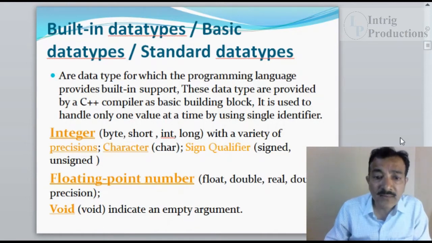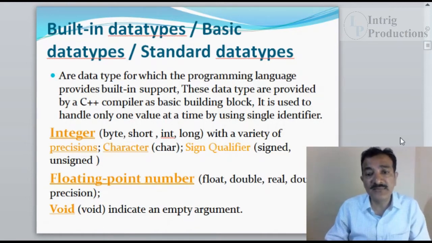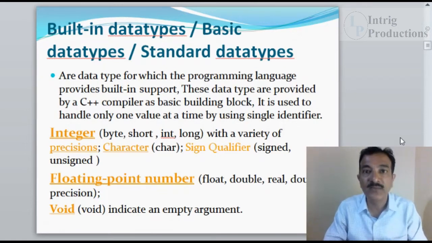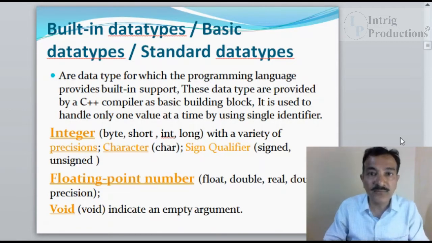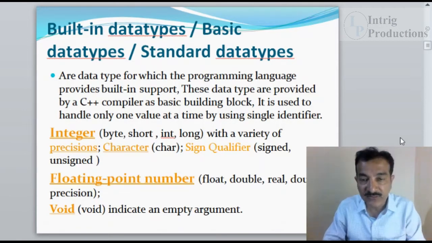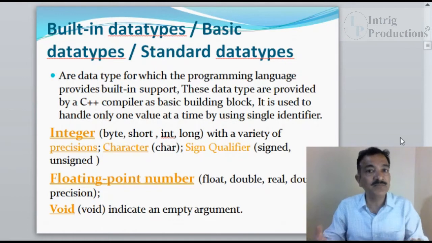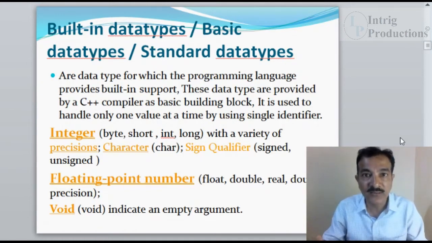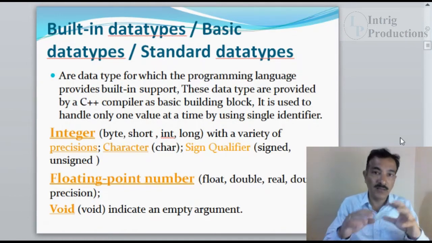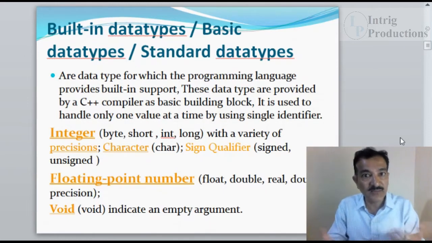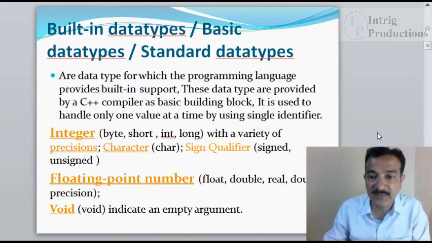The void data type is basically an empty argument. If you don't want to return anything from a function, you will use a void data type. If you want an integer to be returned from the function, you will use int and the function name. Void and function name means the function is not going to return anything. If you have string and the function name, it is going to return a string.